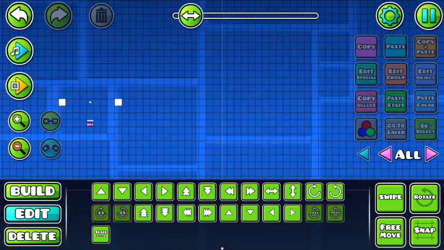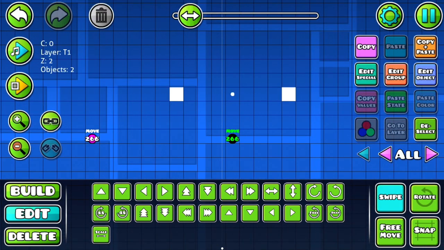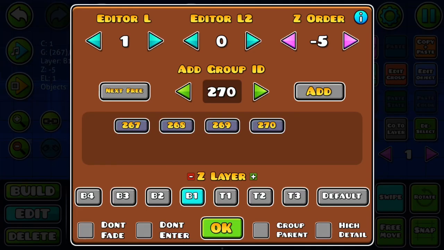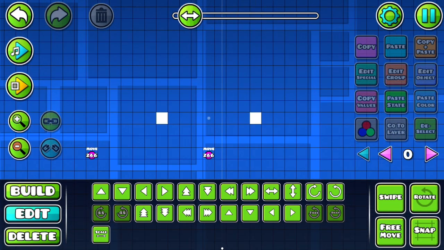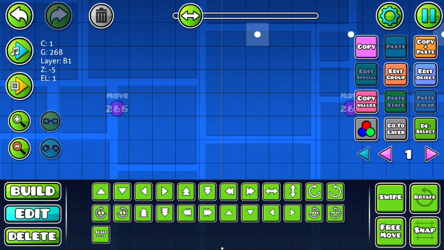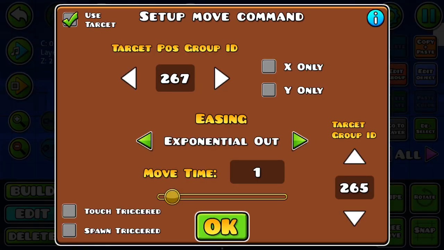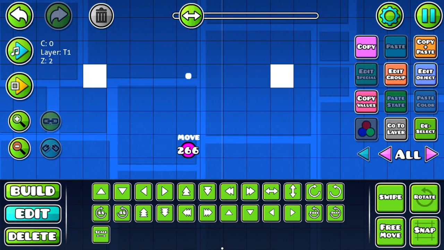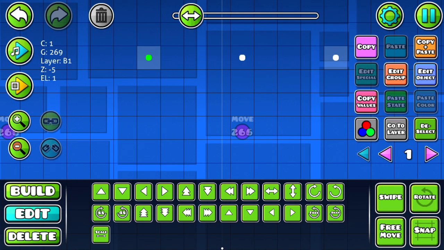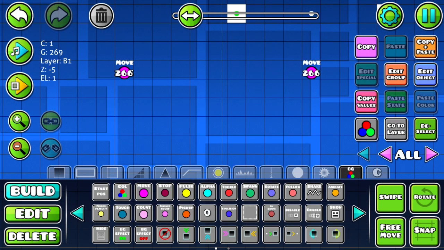So, right here, I have this spot set up where I have these squares, which both have unique group IDs as their own, linked to these circles, which all have their own unique IDs. And what happens is that this square will go to one of these two circles in the center, which is what this move trigger does on a target position group ID. And the second set will have this square go back when it's at the center. So it looks something like this.